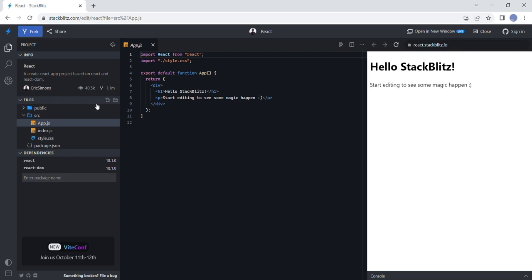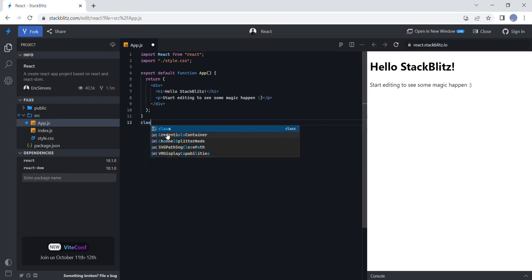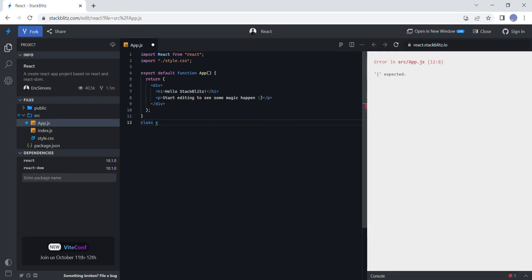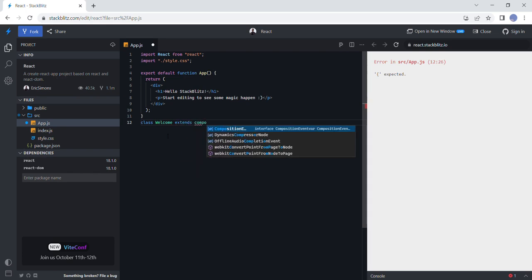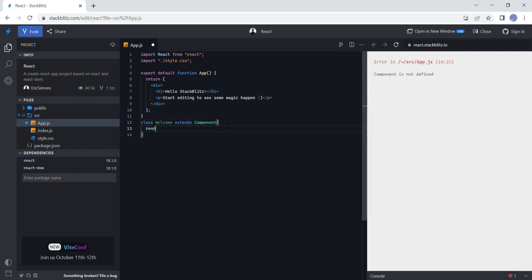Here we see that this is a function component, right? Function. For example, this is a class component. Class. Then we need to provide a class name, followed by extends Component. It's a capital C. Then followed by render. Then return.